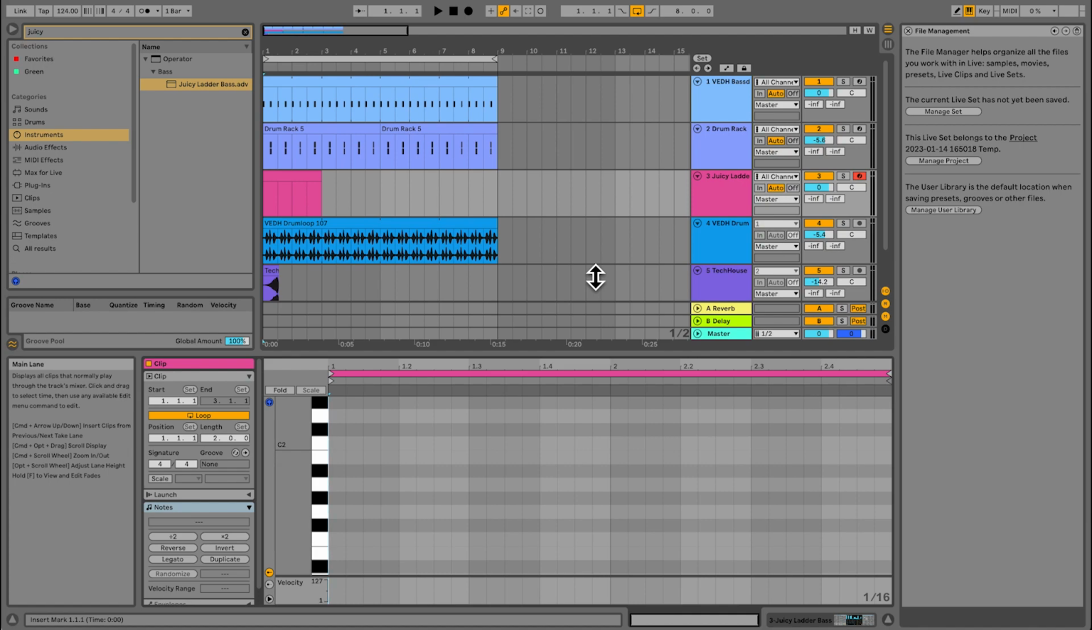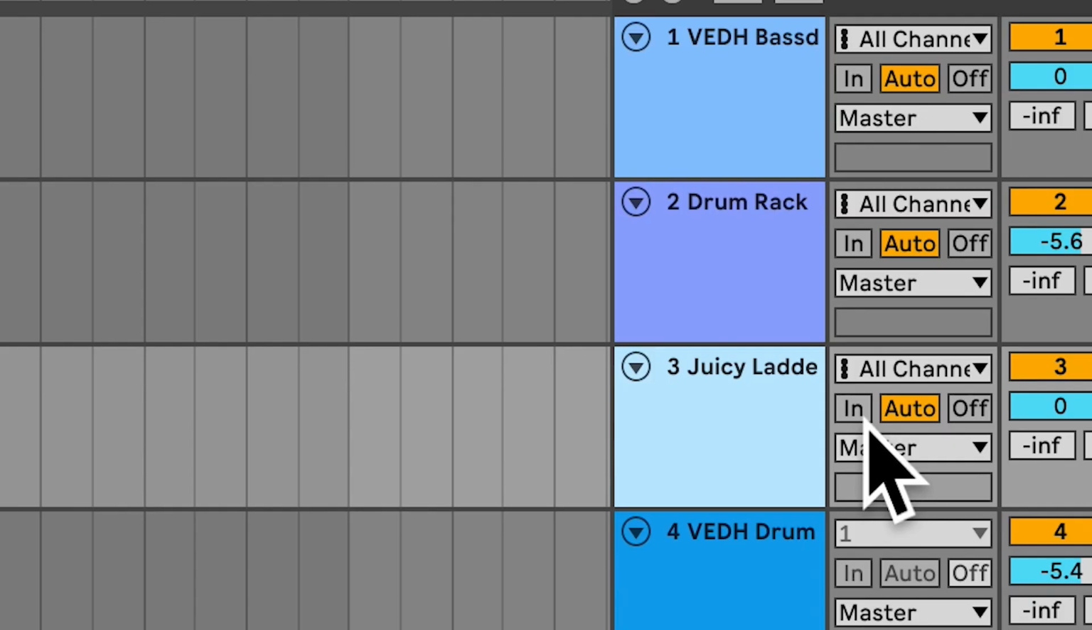Now if you're using an audio interface, like my Launchkey behind me, you can select in, auto, or off. If we choose in, it will play all the time. If we select auto, it'll only play when recording. And if we select off, it won't play at all.